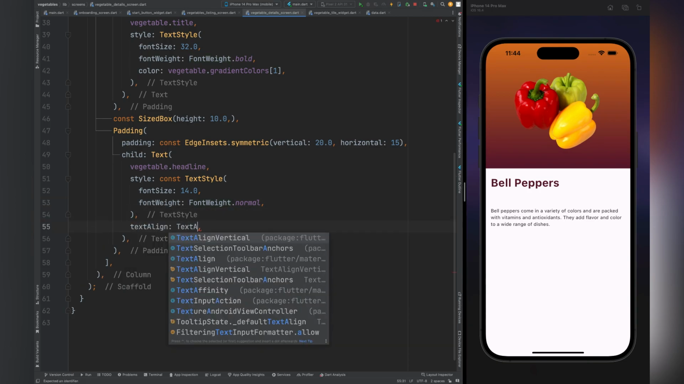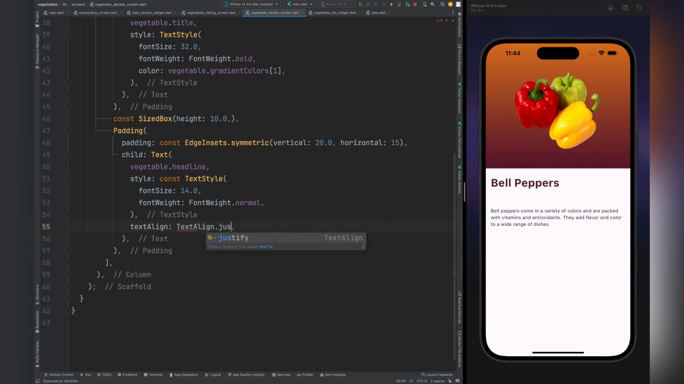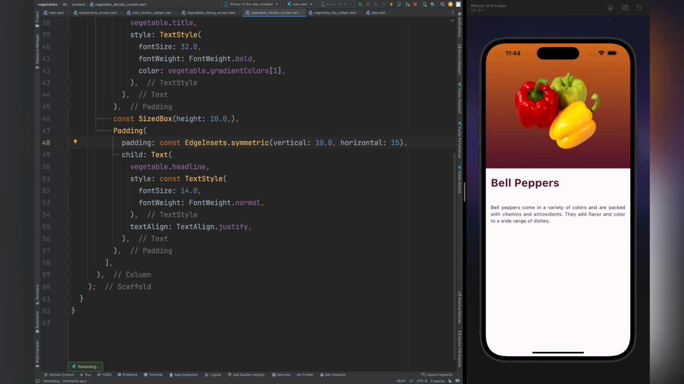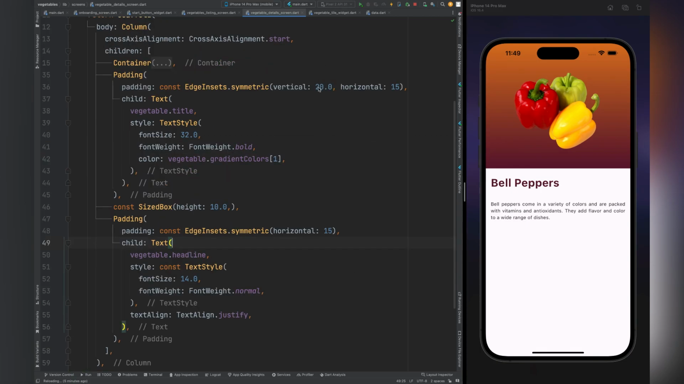But there is a lot of space between the bell peppers and the description. So firstly, let's align the text to TextAlign.justify, so it covers the whole space and does not give spaces between the lines. And now let's decrease the vertical padding to 10. Now if we reload our project, you can see that there is still so much space. So let's remove the vertical padding from here. And now if we reload our project, you can see that the space has been decreased and it looks better now.